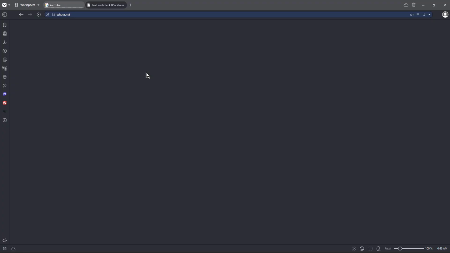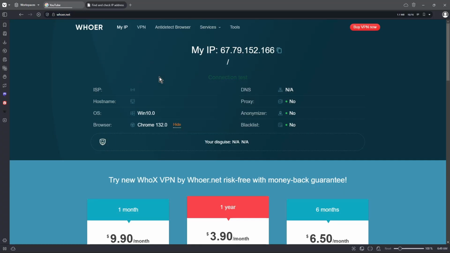And one thing you have to notice is that it depends on the proxy you connect to. Sometimes your internet might be slow, since you're using a proxy, so you have to be patient while using it. So as you can see, I'm using a different browser, Vivaldi, and it's still showing me that stuff, 67.79, blah blah blah.